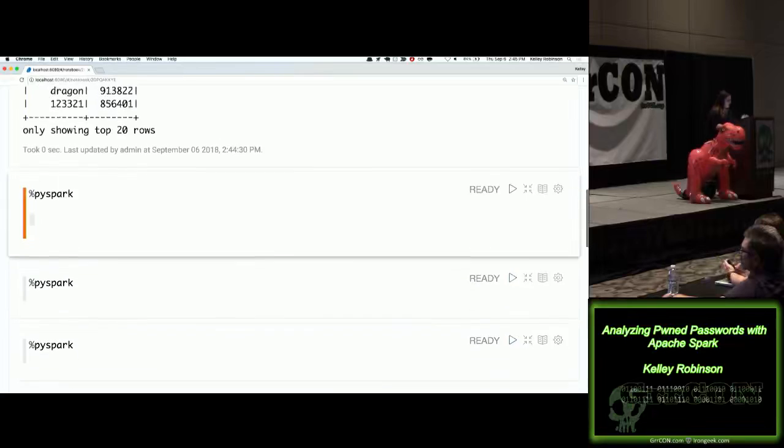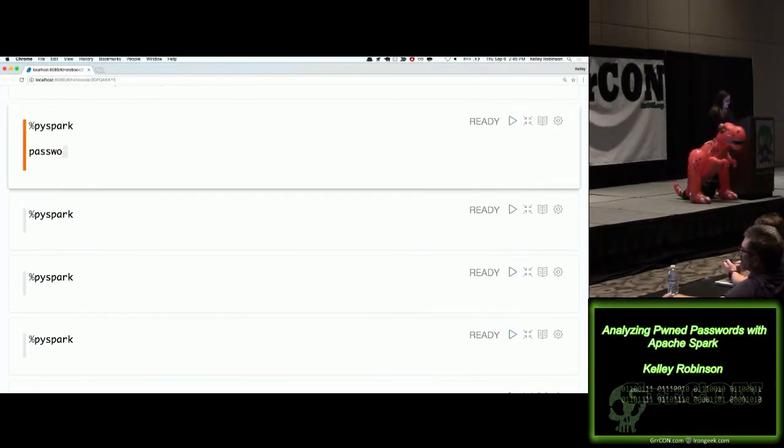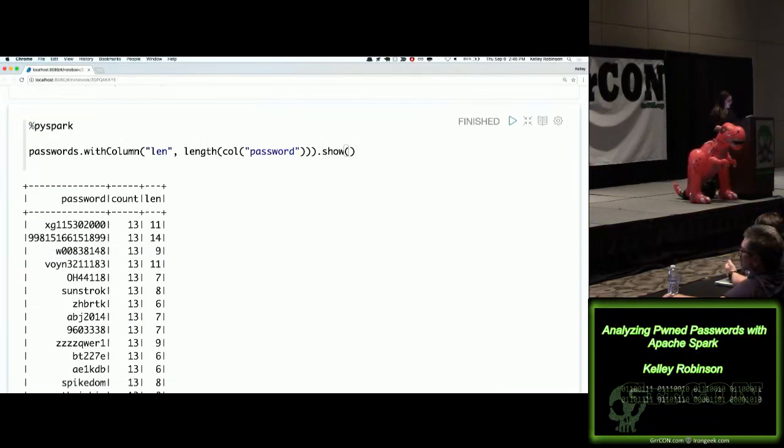That's cool, but I want to look at something else. We can look at the most common lengths of passwords, and we can do this by adding a column. I'm going to add the length column using the built-in length function, which is going to be doing a transformation. Let's just see what that looks like. You can see that the length column is computed there and added as a new column.